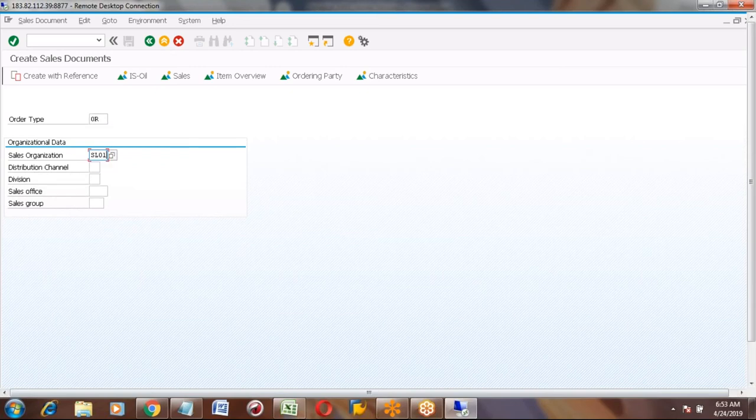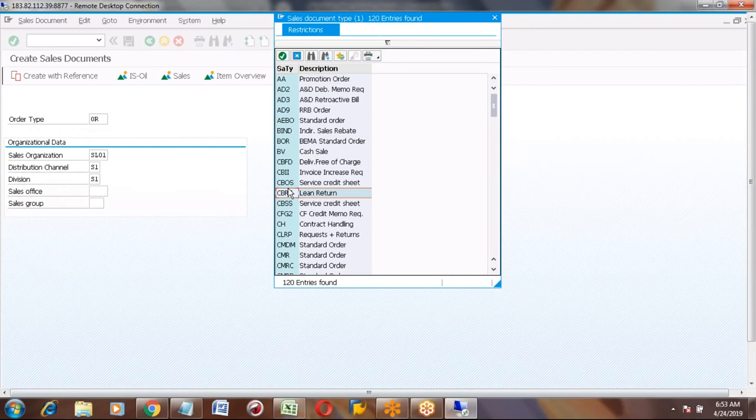Now can we put the order type as something else? If you open the drop down, you can see what kind of order types there are. Yes, you can put another one, but you will get some issues. I see, somebody has created something, but we don't know. I just want to see what kind of orders there are. So you can see all these are the order types.